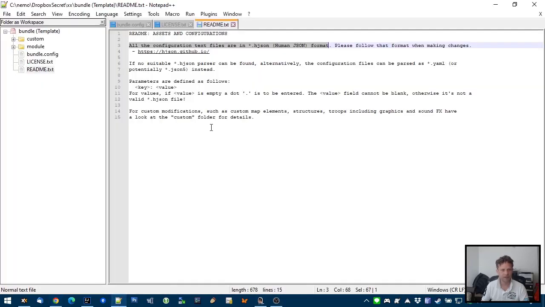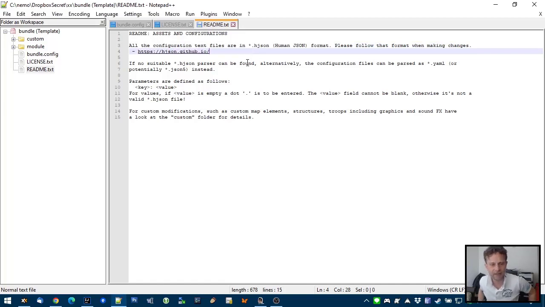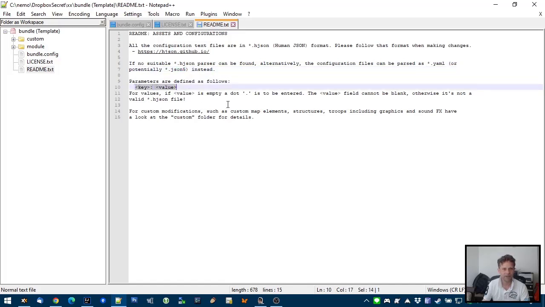The human JSON format isn't very well supported on every editor, so if you can't get it to show nicely, you can also set the formatting of the files that are provided here to YAML format, which is I think a subset of JSON or human JSON, or potentially set it to JSON 5, and you get it nicely formatted. So yeah, usually parameters, key value pairs or arrays. If a value is blank, you can enter a dot. That's more game specific, that's how it's parsed. And yes, that's the basics.